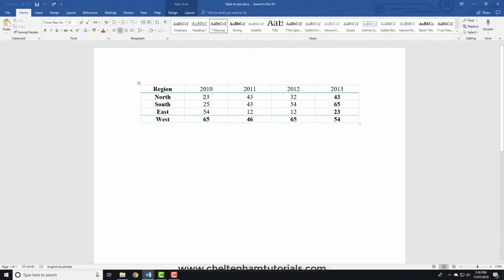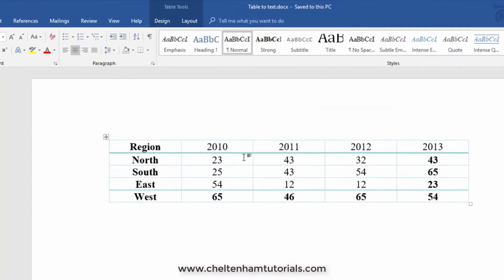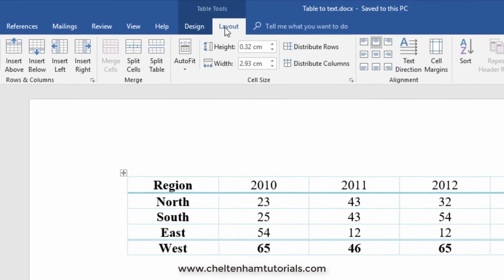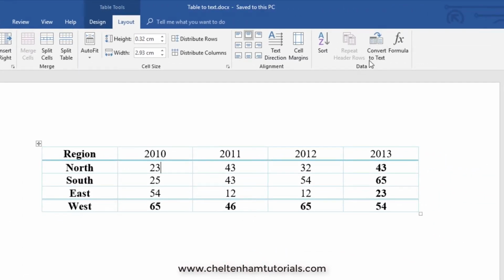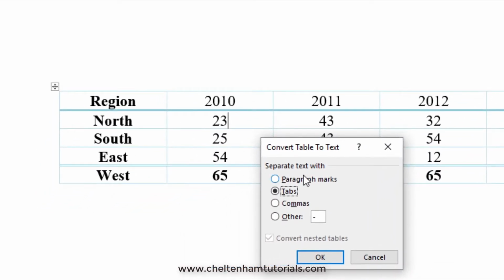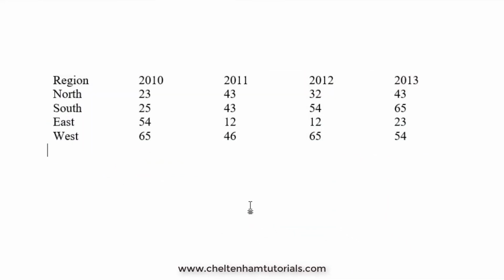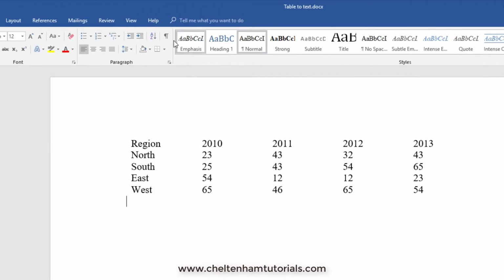We can of course do this in the opposite direction, so here I've got a table, and if I click within Table Tools and go to where it says Layout, under the Data section here, there's an item that says Convert to Text. If I click on that, it's saying what do you want to separate with. Normally you'd use tabs. You click on OK, and that's now tab spaced, or tab separated. If I click up here, you can see the tabs. So that's how you convert either text to a table or a table to text.